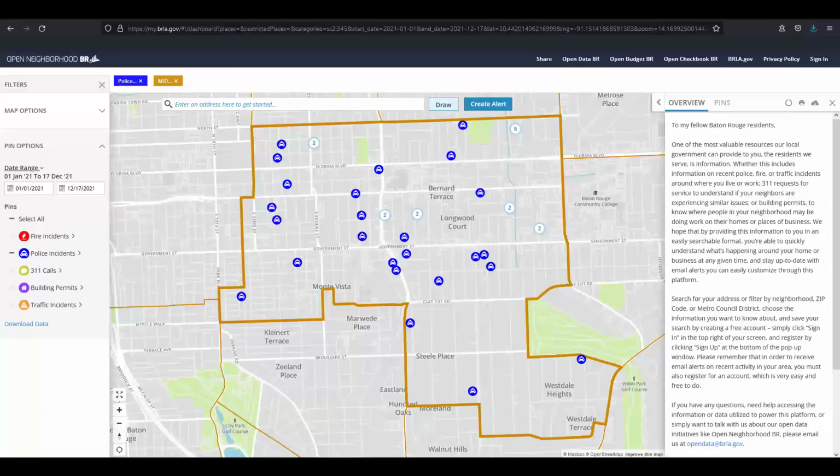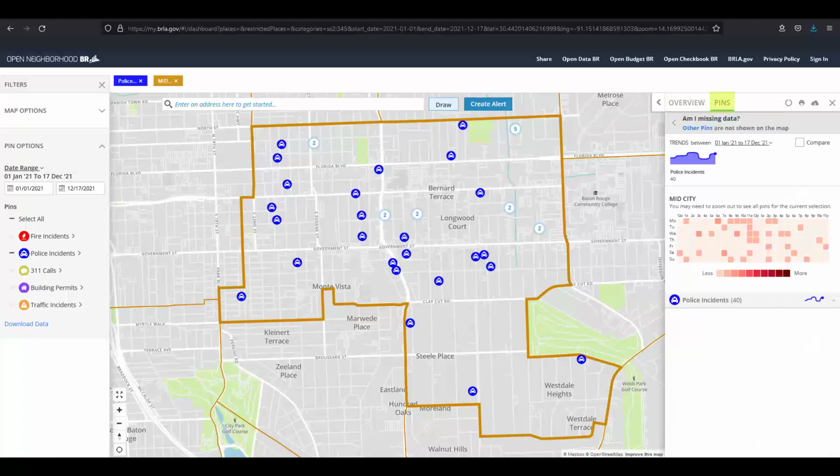Now let's cover the right sidebar. This contains an overview of the application, but more importantly, the Pins tab displays temporal trends in the data for all of the pins visible in your map. In the Advanced Trends section, you can view which days of the week and time of day the incidents are most prevalent. We can see here that residential burglaries in Mid-City this year are most prevalent on Mondays, and generally occur during daytime hours, while people are at work rather than at night.